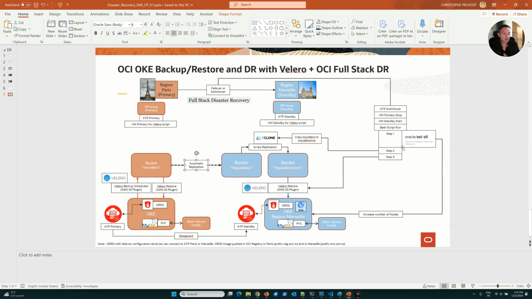Okay. Thank you for your attention. As you see, I can easily do a backup restore locally on OKE and do a backup restore remotely, so a DR, with Velero. Sure, you can use other products like Rackware Swift, and you have other products that you can use. We have an image of Rackware Swift on our marketplace, but you must pay. And you can use the products that you want, and you can integrate them with OCI Full Stack DR as you want. Thank you very much for your attention.